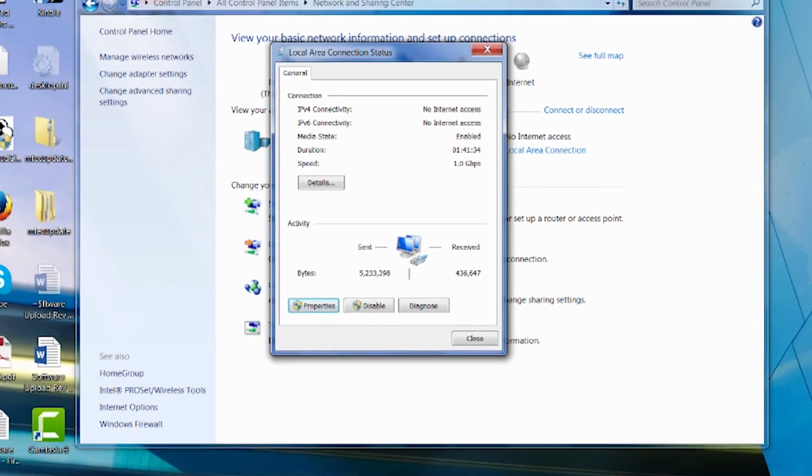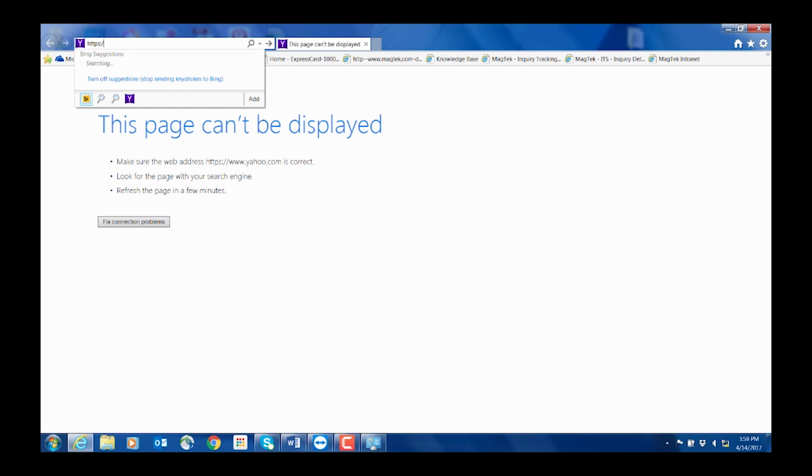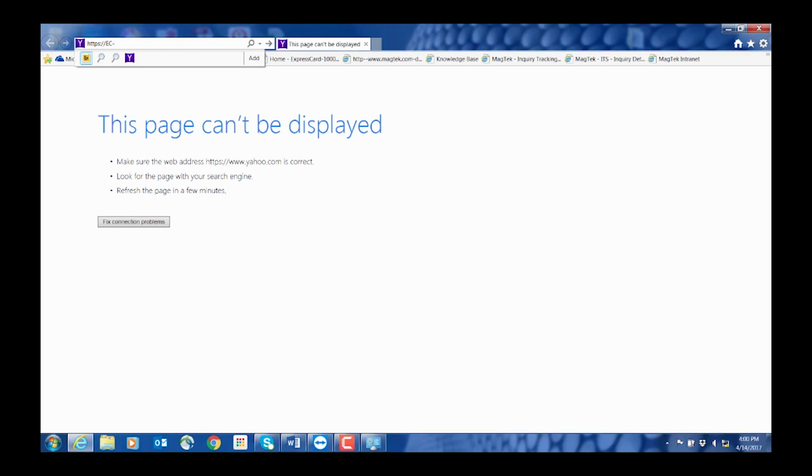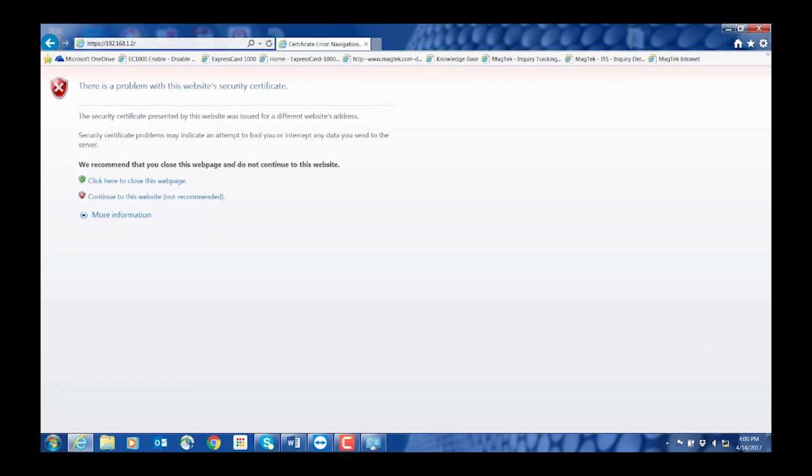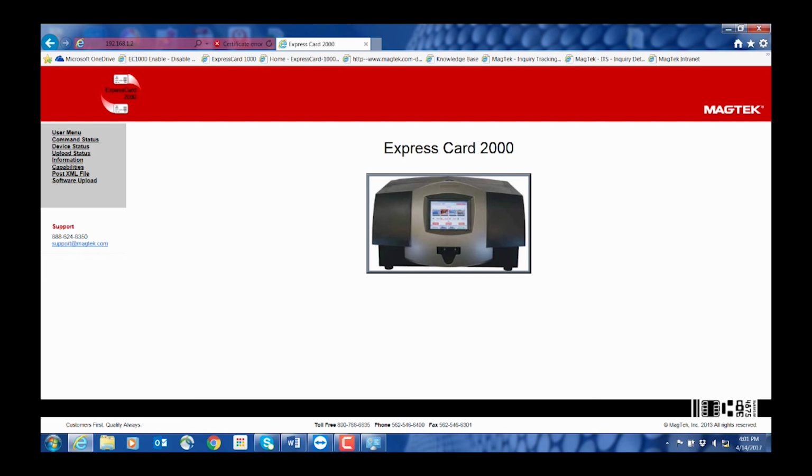Next, open up Internet Explorer and type in https://ec-, then the serial number, which in my case is B35879A. Hit Return. If the page takes a long time to load or it times out, another option you can try is to enter the device IP address instead. So we'll type in https://192.168.1.2. You may see a warning about the page's security certificate. Click Continue, and then you should see this page.